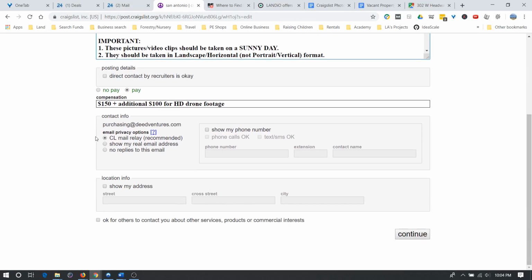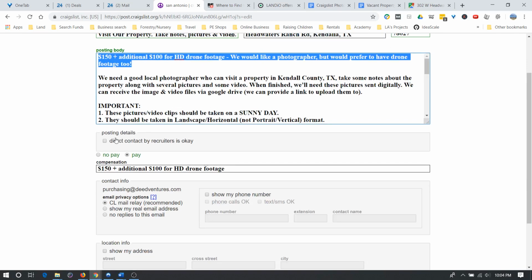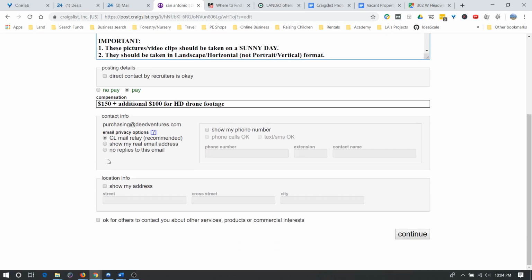And so at this point, you just click. We don't want to be contacted by recruiters. We just want to use the Craigslist mail relay. We do not want to put our phone number in, because then we'll just start getting spam calls from people. And we do not want to show our address. So we'll continue.